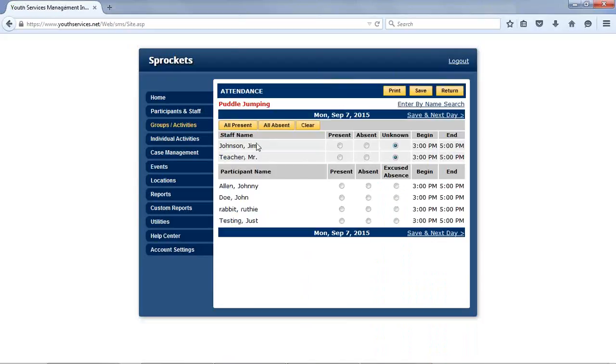And then you'll see the list of all of your staff at the top, the list of all of your participants at the bottom. And the fastest and most accurate way to take attendance in the Sprockets database is to use these all present and all absent buttons that you see in yellow at the top of your list. If you just click all present, it'll mark everyone that day present, and then all you have to do is go through and click the people who are absent. Or if you're a drop-in program, you can click all absent and just go through and click the people who are present. It's much faster to do it that way and saves you a lot of time and accuracy if you use the all present and all absent buttons rather than clicking each name one at a time.